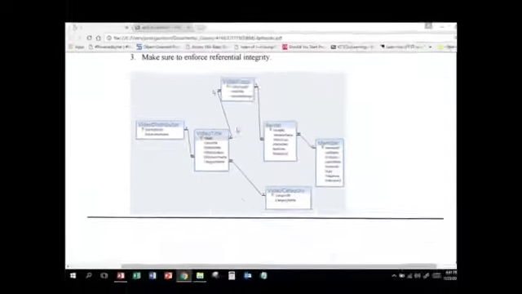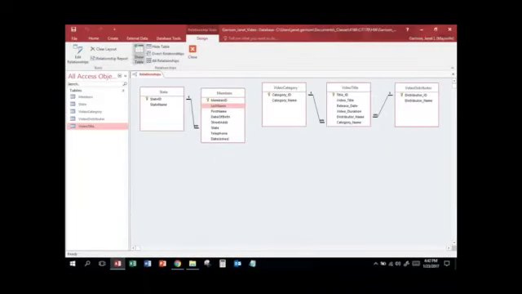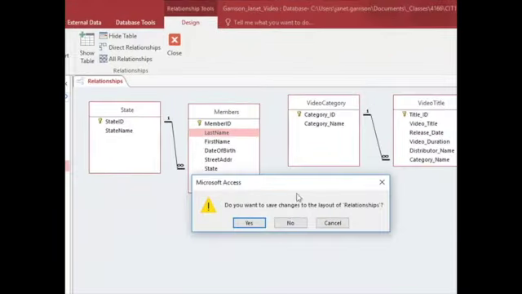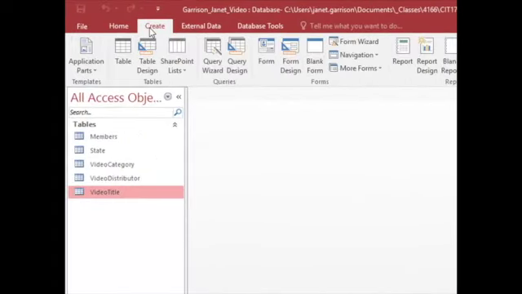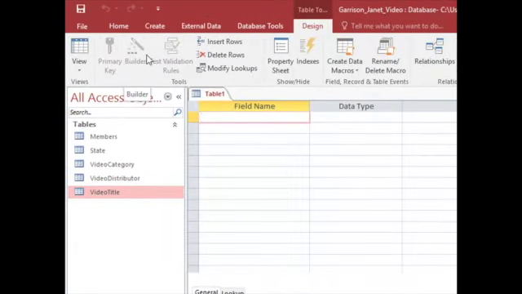So I'll go back over to Access, and I want to close this. Anytime you move something around, you have to save the relationships view again. Alright, table design, and we're going to start with, the field is going to be called Video Copy ID. We're going to make this an auto number. We're going to make it a key field. We're going to come down here and give it a caption, Video Copy ID.